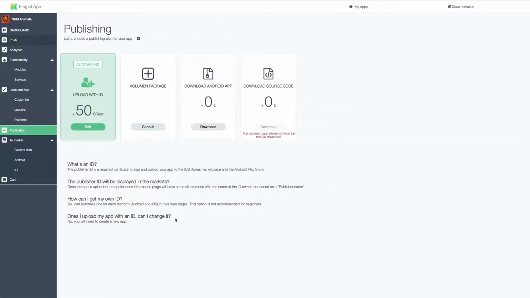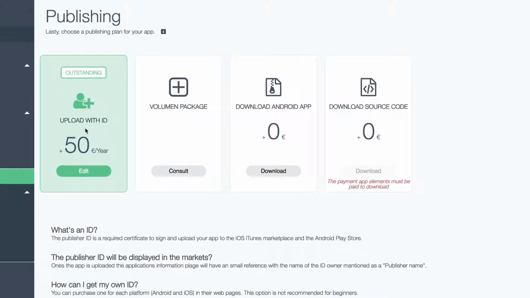You have already created your developer account in iTunes or Google Play. It's time to go back to the builder to automate the upload process. As you will remember, we decided to use the upload with ID method.